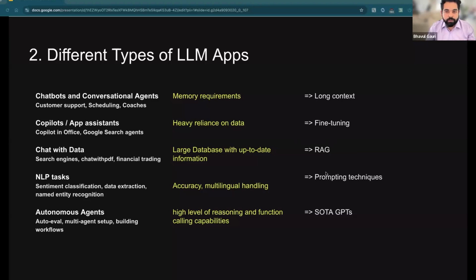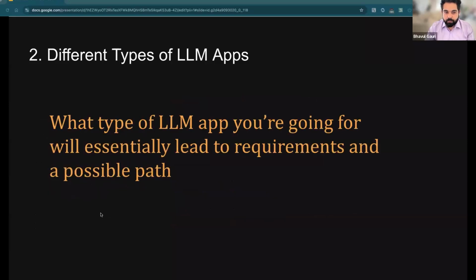For NLP tasks, most of the time prompting techniques are good enough. Only if you need to further enhance and get to the best possible result can you move to fine tuning or RAG, and we'll come to that later in the session. And then you have state-of-the-art GPTs, which you require in the last case, right? If you don't have a great enough model, you will probably struggle with autonomous agents.